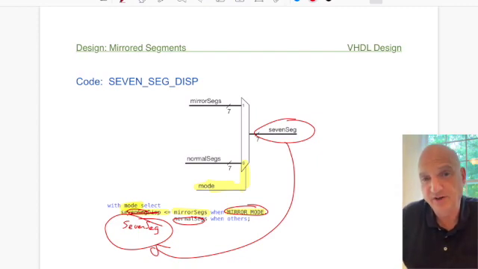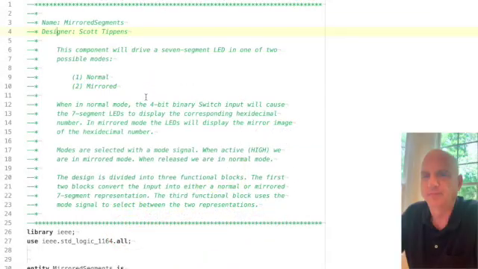Now, the next step of the operation is, okay, so now we've defined it. What does it all look like in code? So let's take a look at the code and see how that comes together. Okay, so now that we've seen all the individual pieces that make up the mirrored segs design, let's see it come together in the full file.